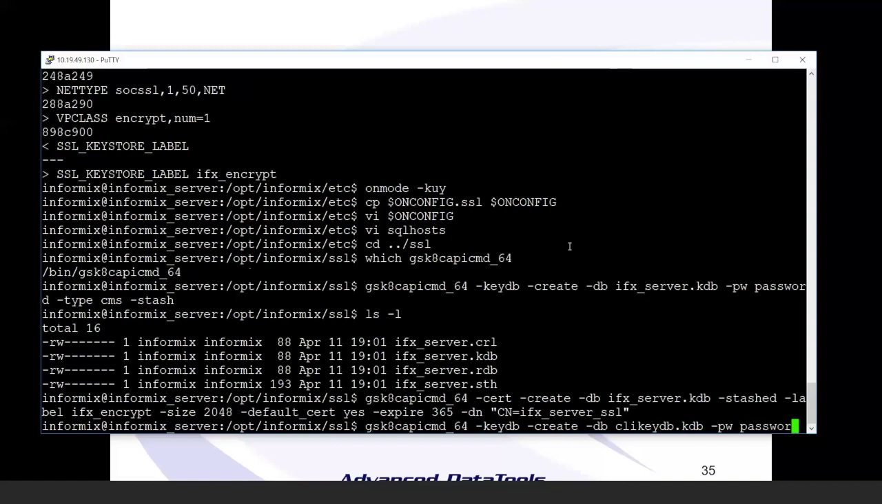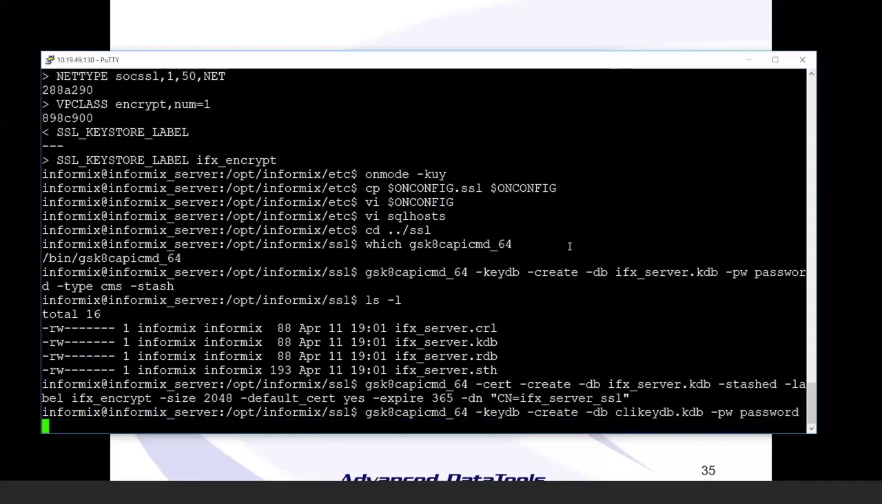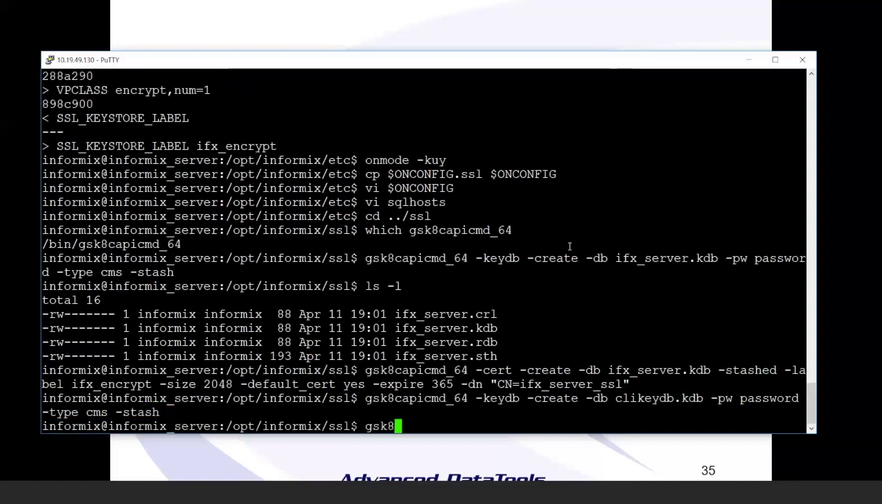So again, we're calling this one client keydb. Telling it type CMS, stashing it. So the next step we're doing, this is where we extract the certificate. And remember, we're telling it to use the Informix server database for this process because we need to actually go read the public key out of the server database before we can then bring it into the client database.